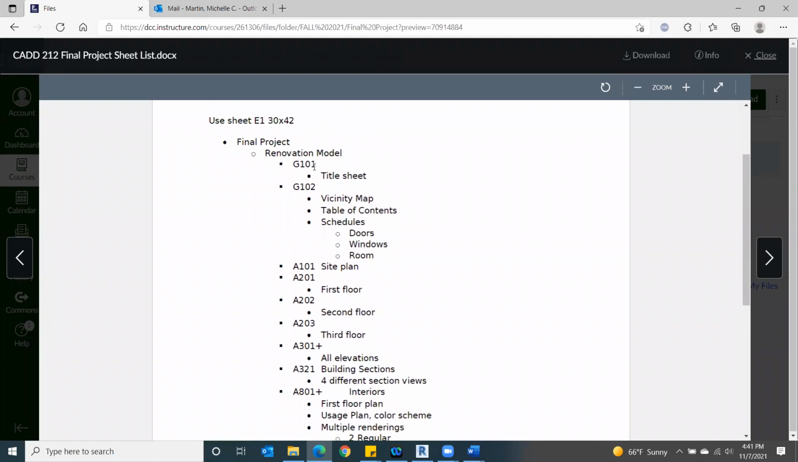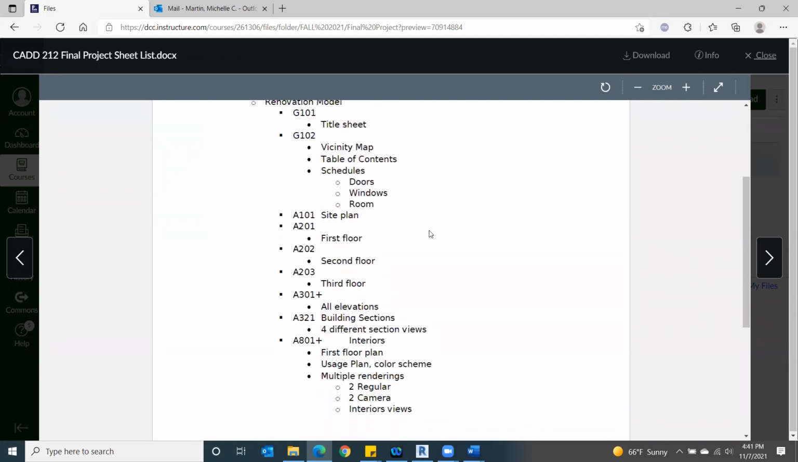So title sheet, G102, which should include a vicinity map, table of contents, and the schedules. We'll talk about that a little later. Site plan, floor plan, first, second, third floor plan. If you've got more than third floor, a couple of you have some higher floors, we'll add those as well. So if you have a fourth floor, A204, etc.